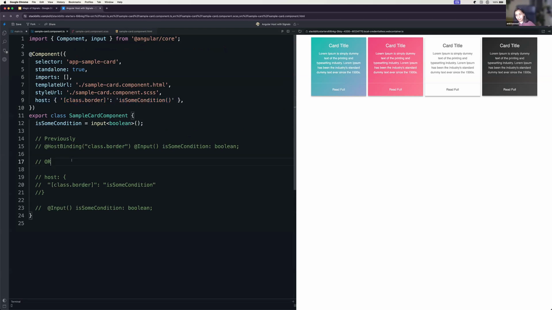Whereas previously, you would have had to either use host binding, writing the input declarator and the host binding declarator, and then have the Boolean condition defined here. Or if you were just using host, you would have the class here, and then somewhere else in your component, you would have the condition using the input declarator defined separately. So I feel like this also is a very simple thing, and it just makes so much more sense.